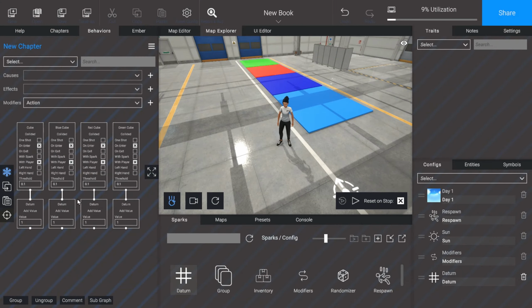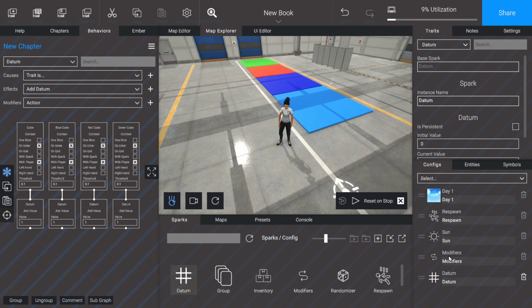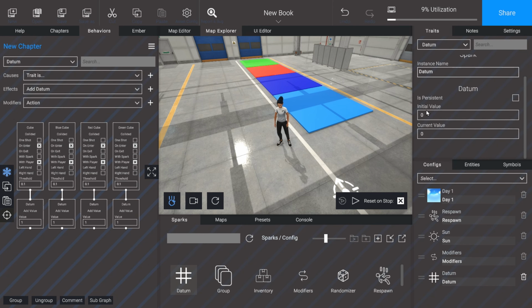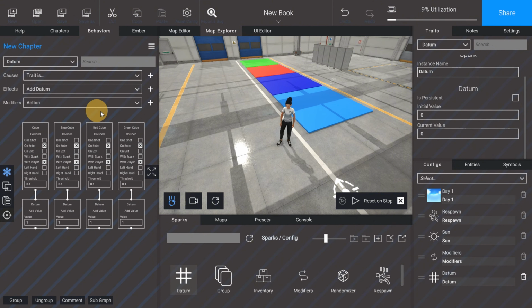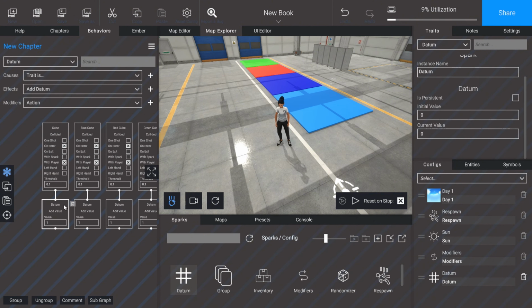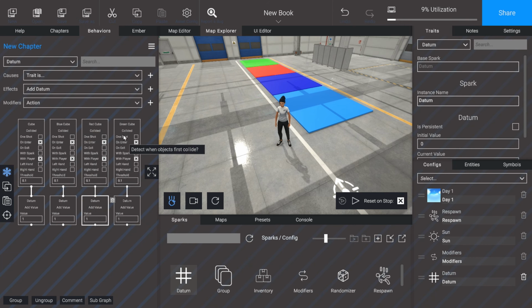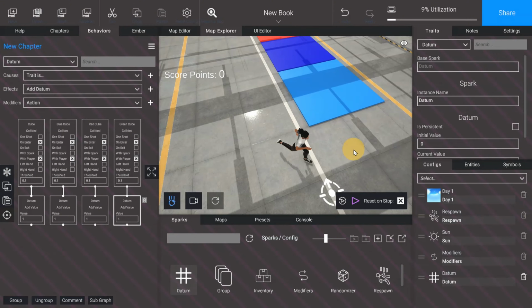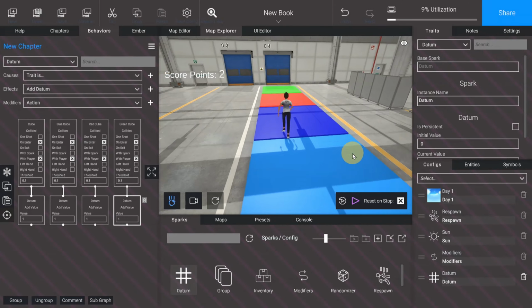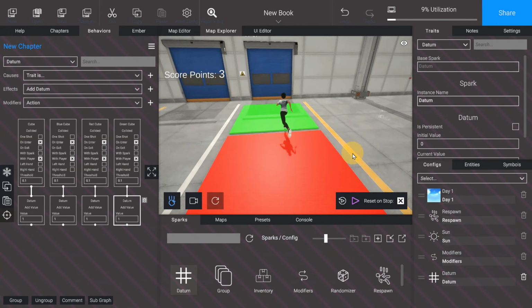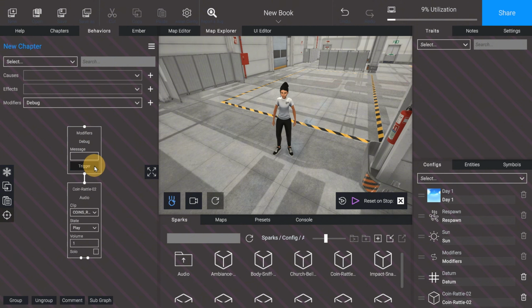A datum spark in Bonfire acts as a variable container for storing values, such as score points or any number-based data, and it includes options to modify, save, and display these values during gameplay. In this case, I am showing how many pallets the user has stepped on. You can see that the collection count increases whenever I collide with a pallet. An audio spark, by its name, plays audio when activated. To activate it, I simply trigger the audio with the state set to play.